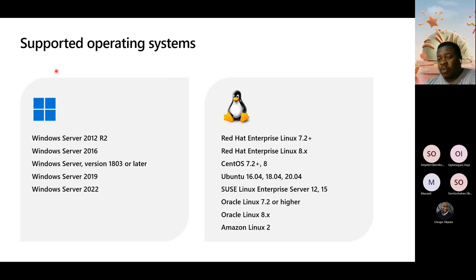And then here are the supported OS for Defender for Cloud. From 2012 R2 and above, that's for servers. Okay, for servers, 2012 R2 and above. And then you have your Red Hat 7.2. This is good. Red Hat is an enterprise product.